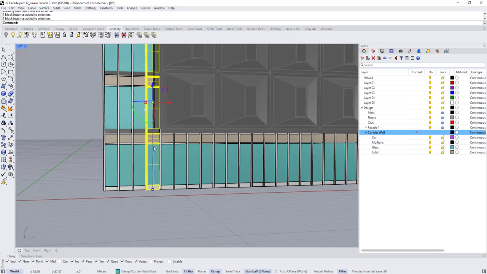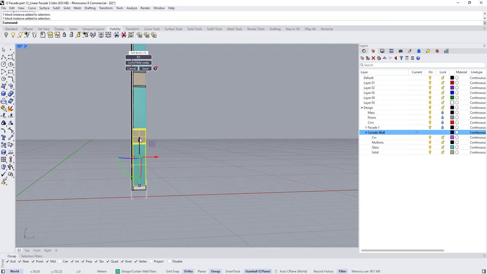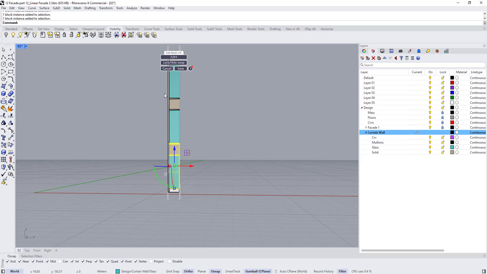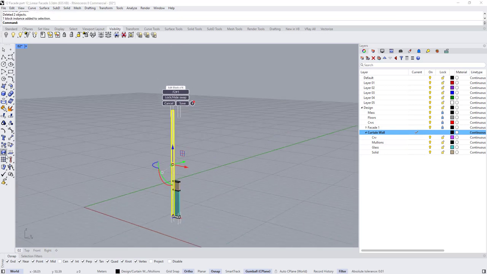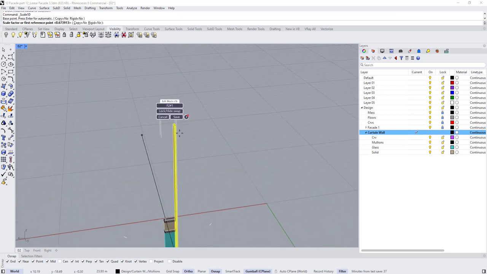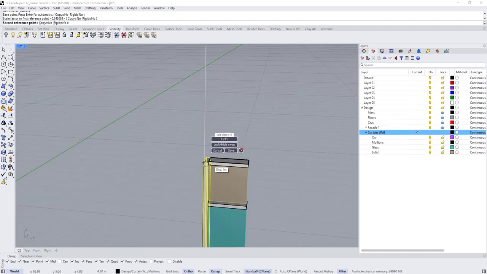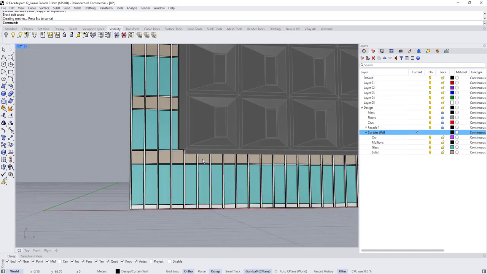Oh, press Ctrl Z. This one is a block, so when I edit it, it is reflected in all of them. So double click again. Delete all of this. Select this one. Scale in one direction. Again, adjust it to be something like this.